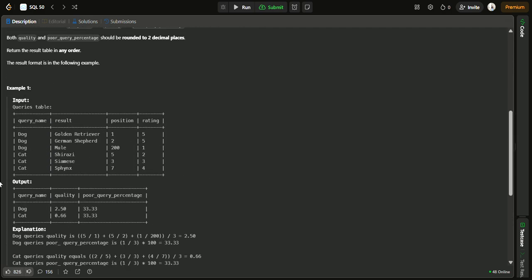So this is one example input table, and this is how the output should look like. We should have query name, quality, which is the average of the ratio of position and rating, and poor query percentage, which is the number of queries with rating less than 3 divided by the total number of queries.